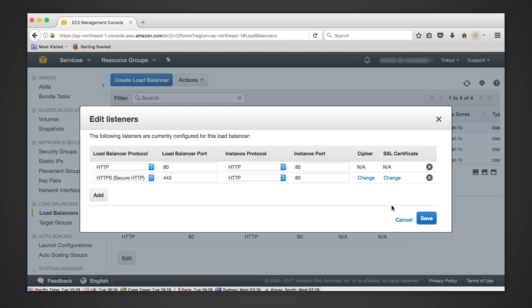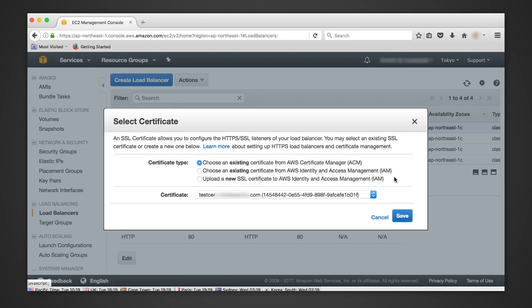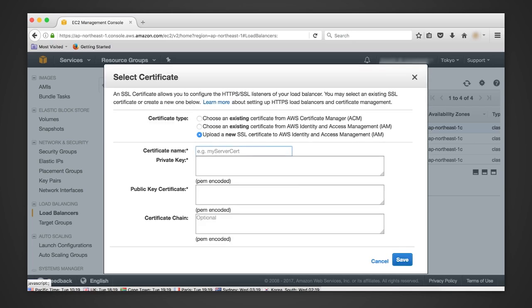For SSL certificate, choose Change and then select Upload a new SSL certificate to AWS Identity and Access Management, which is IAM. For certificate name, I'm entering Test SSL Cert. For the private key, since I already have the certificates with me, I'm going to copy the contents of the private key into the private key section. I have already copied the contents of the private key file. Now I'm going to paste it.